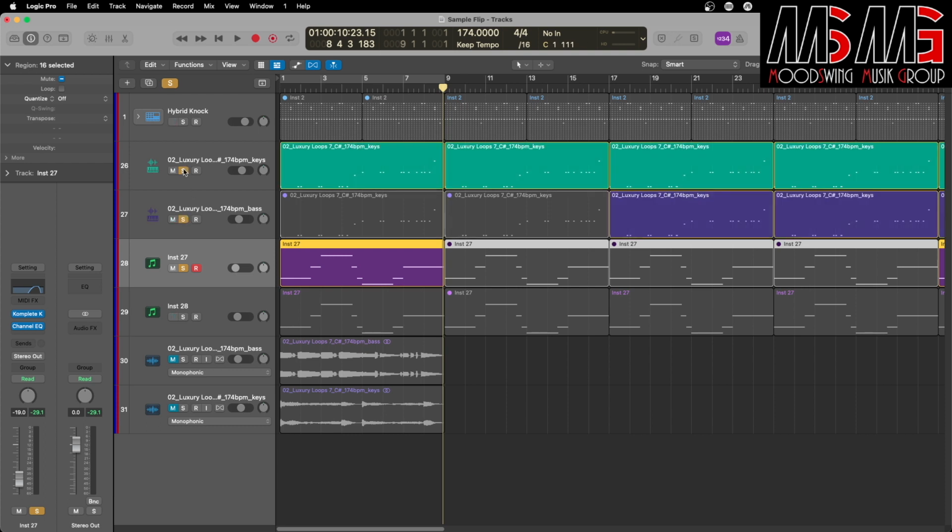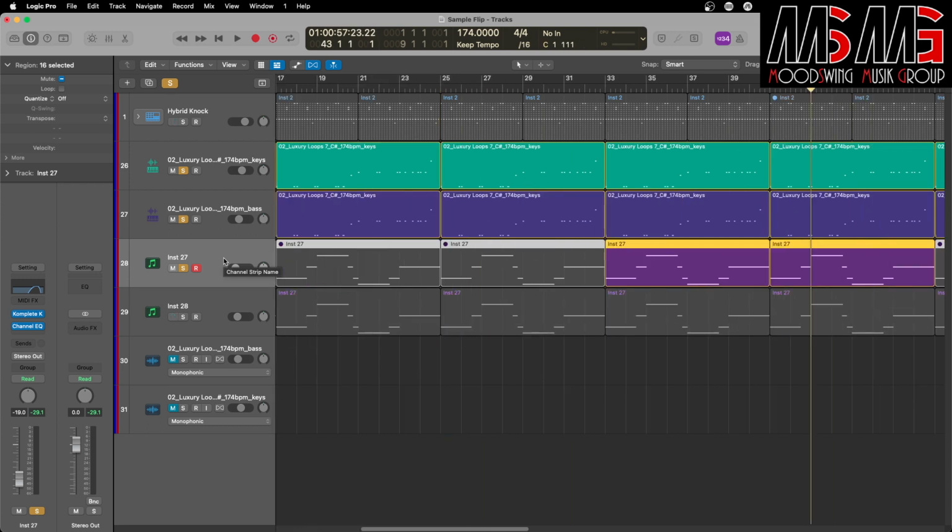Let's see if we can find a spot on the track where they all play together. And this is what they sound like together. Sounds pretty dope, you know what I'm saying?